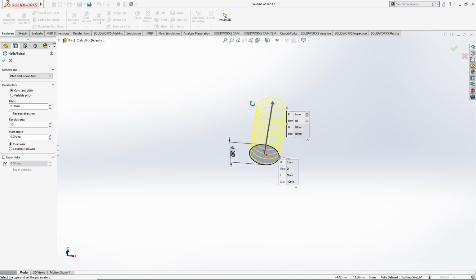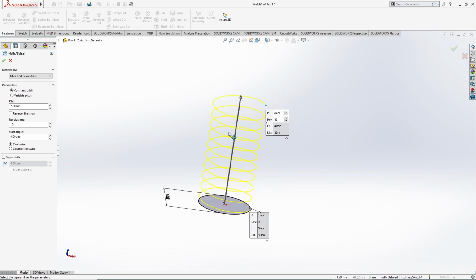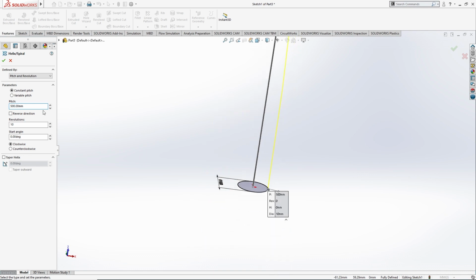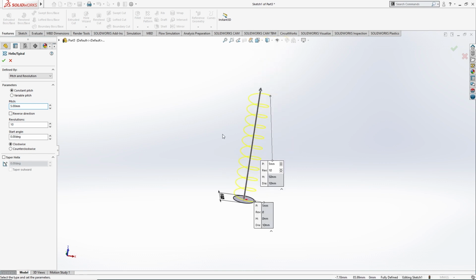Suppose you increase the pitch, it will become like a straight wire. I will show you. The pitch is the distance between adjacent coils. Suppose this is this coil and this coil; the distance between these adjacent coils is called the pitch. If I increase the pitch up to 500 mm, it will be like a straight wire, so keep it as small as possible.